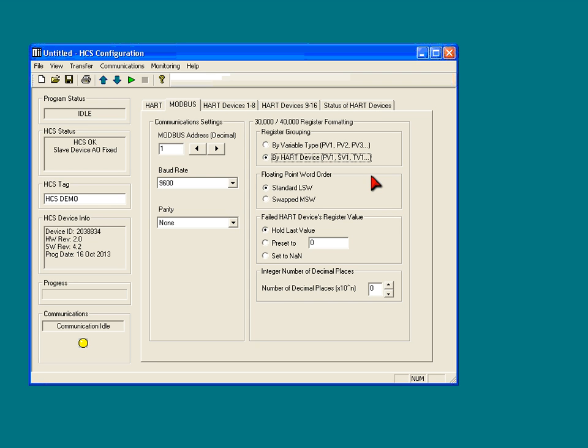By HART device will take the first 4 variables of every instrument and put them together. So if you have 10 instruments, the first 4 register spaces will be the primary, secondary, third, and fourth variable of the first device, and then primary, secondary, third, and fourth of the second device. They will all be one after the other in that fashion. So use whatever works for your application and the type of HART instruments you have out there.